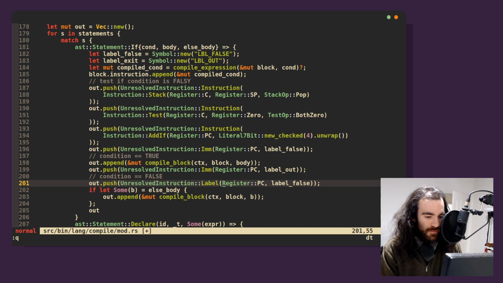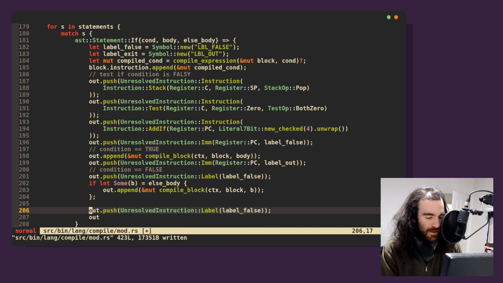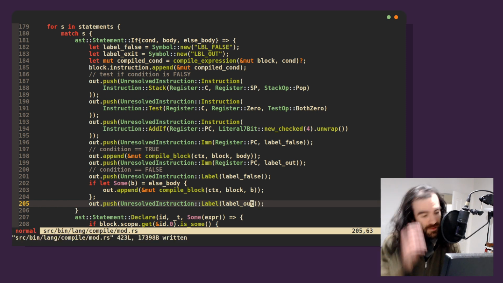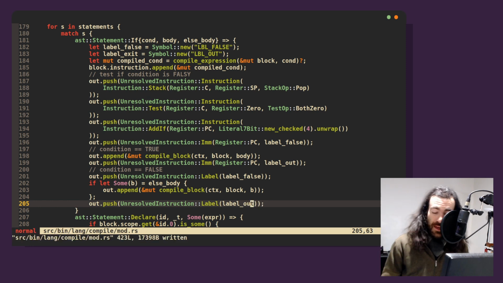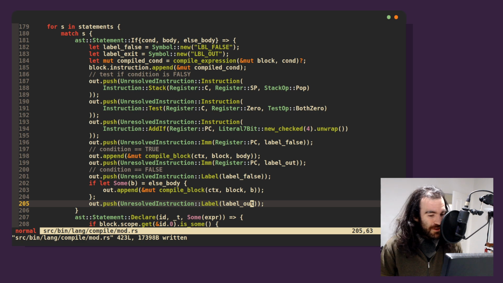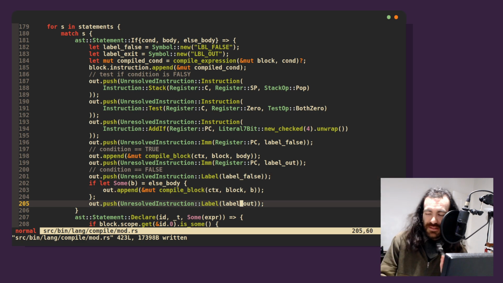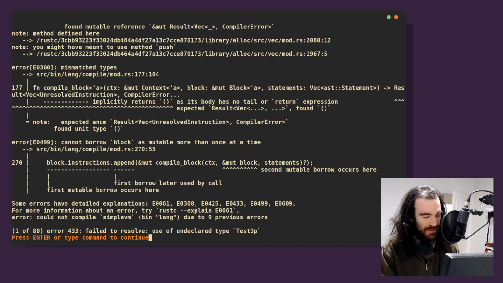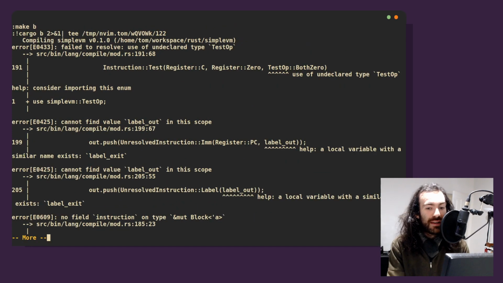Label. And then we also put in a label for jumping out. So this could duplicate labels, right? But it doesn't really matter. They'll compile down to the same thing anyway. Okay, this feels like code. This feels real. This feels like something we can do. What happens if I build this? It yells, it screams at me.